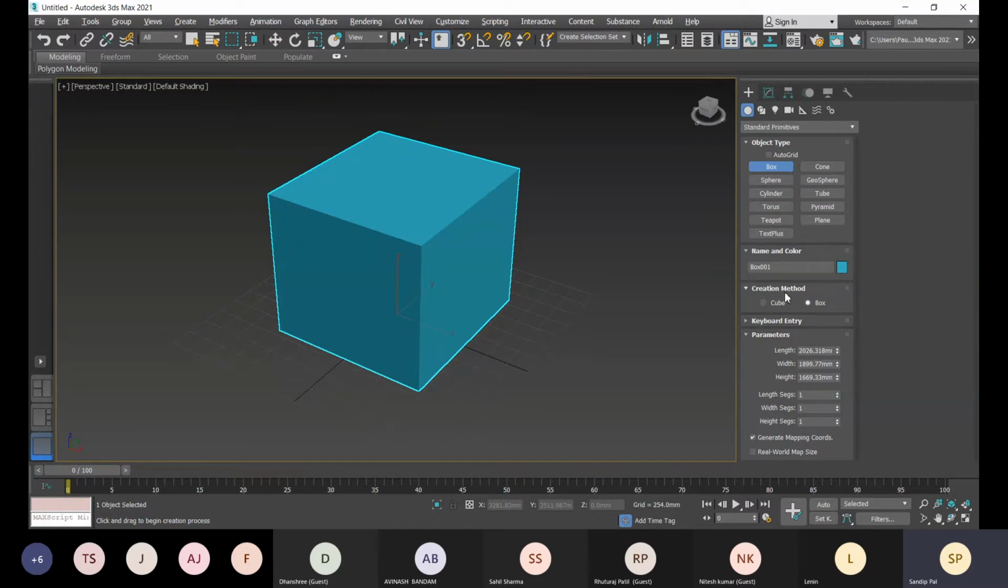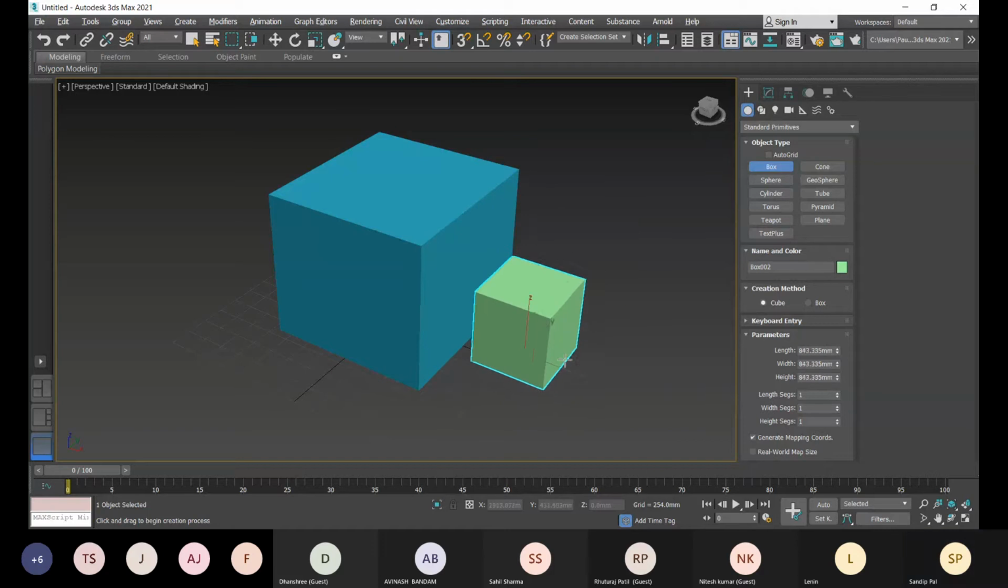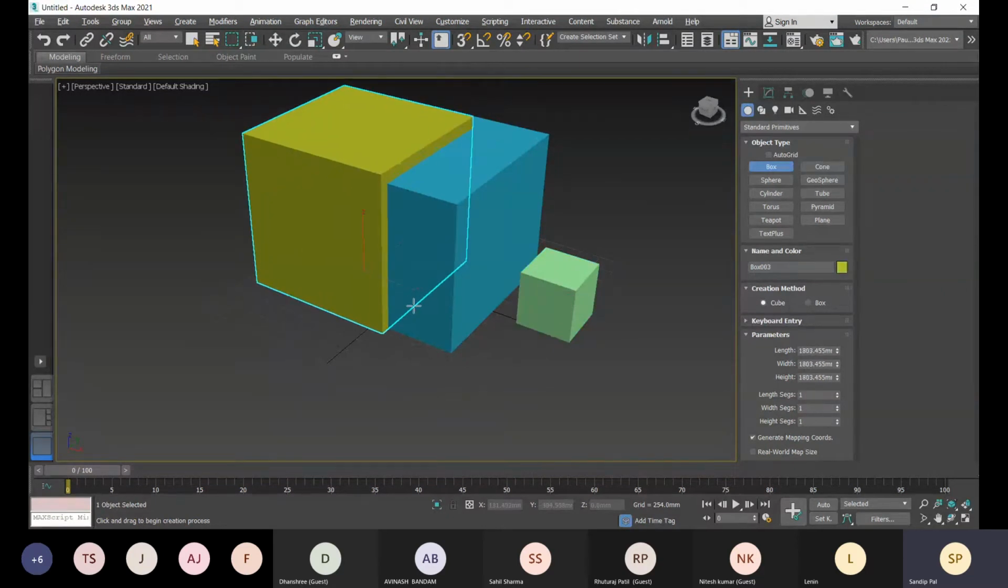If you choose this creation method, go to creation method, and if you create right now, see, the length, width and height are being changed at the same time. All right, so that you can create. Now, I am always creating on the XY plane. XY is generally set as the working plane, right? So I'm always creating on the XY plane.